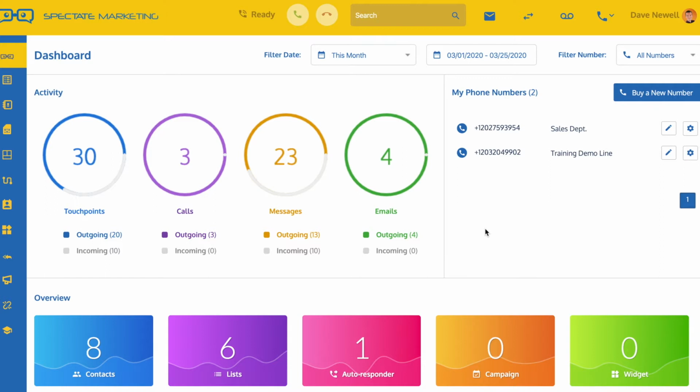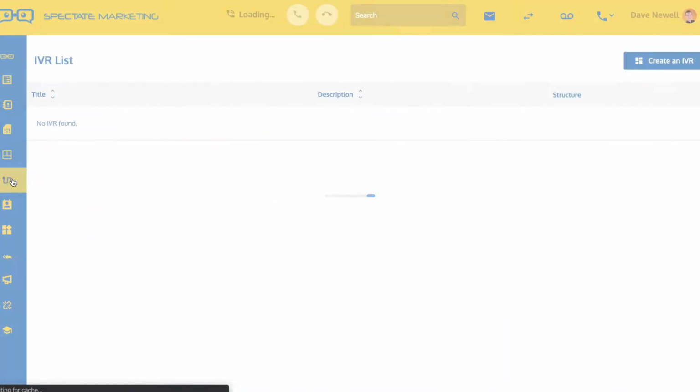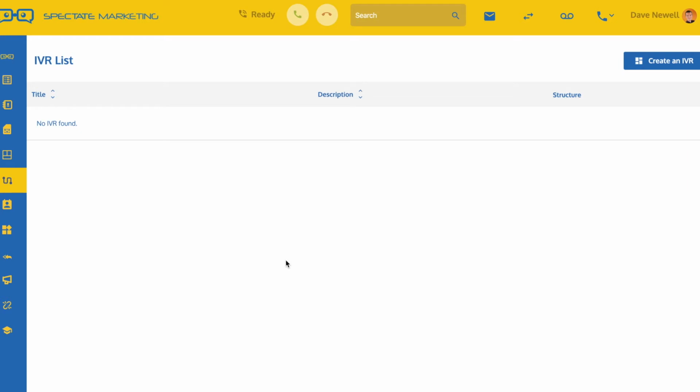So we can make IVRs for both incoming calls and outgoing calls, and on all of the different options within the menu system, we can take all kinds of actions. So I'm going to show you how to do it right now. If you navigate into our left-hand navigation and choose the IVR section, you'll see here in our IVR list that this account currently has none.